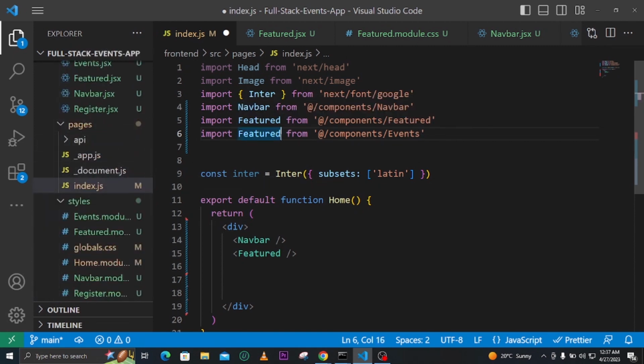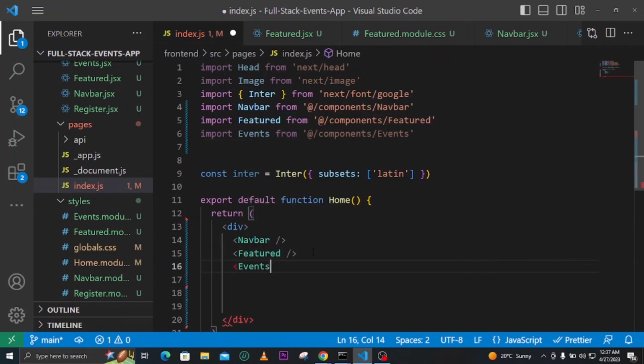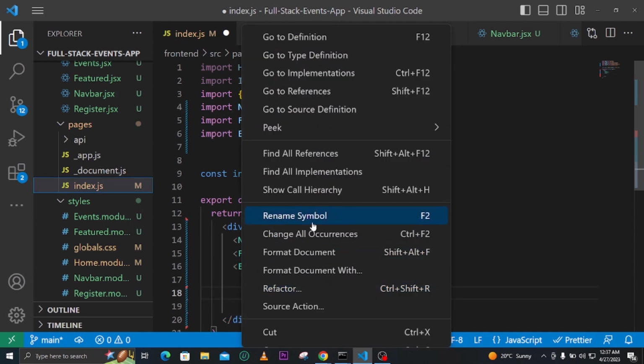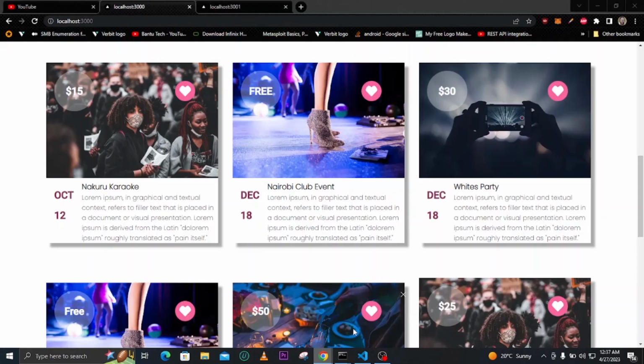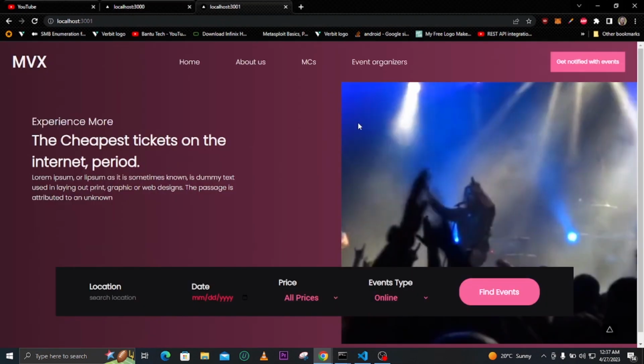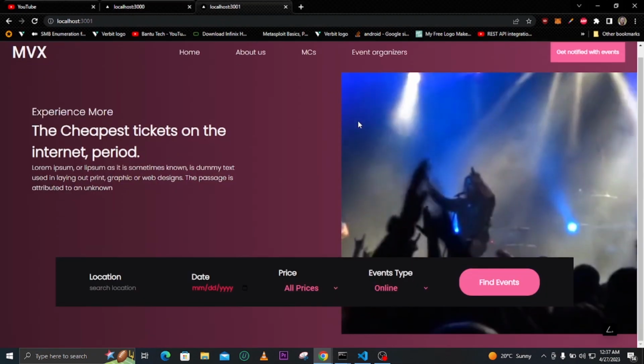And then here I'll just say this is events, just something of the sort. So we need to add it here, events, something of the sort. Now after that, let me first of all format this, and then let's save, and then let's see how it looks here now. So let's see after it has loaded here.